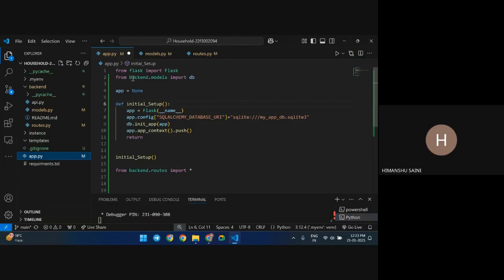So how do I do it? I create a function, initialize setup. This function will set up all the configuration. First I create a Flask instance. Flask instance means my Flask server is running in this object, in this app variable. I configure a database file with this app instance, that is my app db SQLite3. You can use any name, but the keyword should be the same, right?